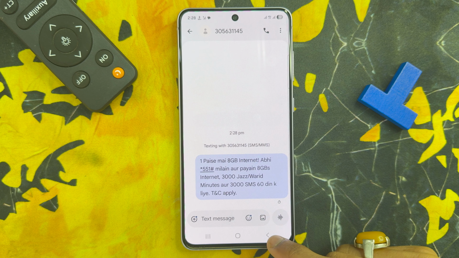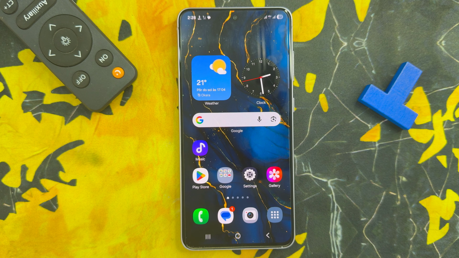After forwarding the message, go back to the home screen. So that's how you can forward a message on Samsung Galaxy A57.